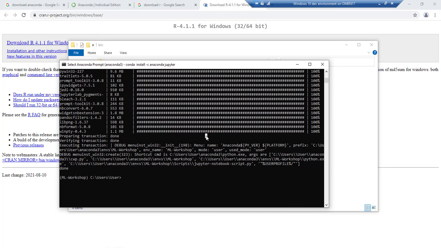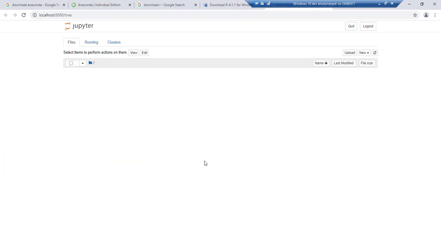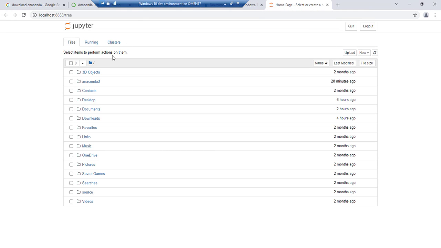Now that it's installed, we'll open up Jupyter Notebook. For that we just type jupyter notebook. Okay, inside the Jupyter Notebook, if you click on New, you can see Python and R available over here. But for many of you, this R option wouldn't be available.